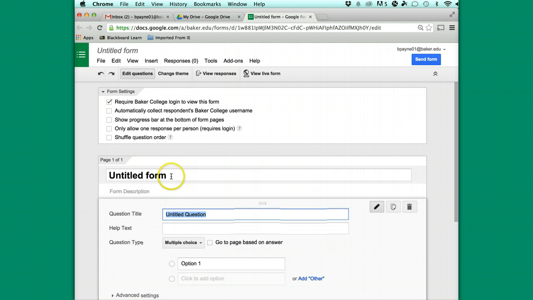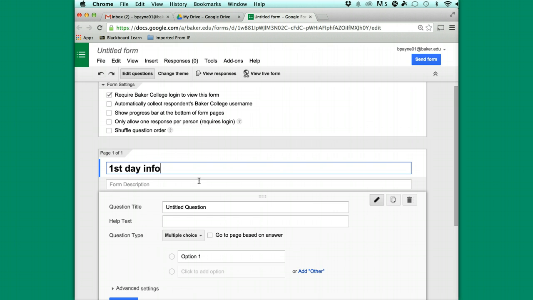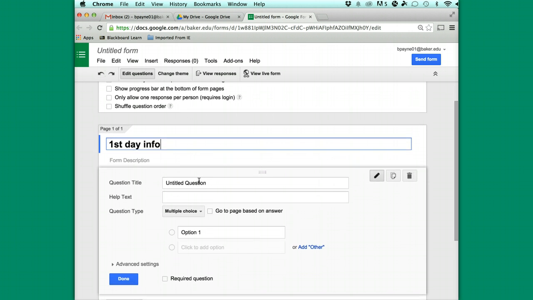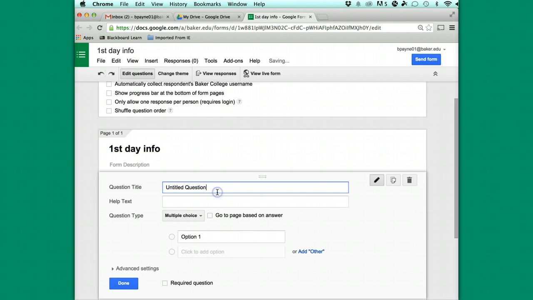The first thing you want to do all the time whenever you're working in Google Drive and you're creating something is give it a name. So maybe you're calling this First Day Info. You might want to put some information in there about the class, what have you. And then it's just a matter of the various types of questions that you can ask. I do have other tutorials out there on Google Forms, so I'm not going to spend a lot of time talking about the different types of questions that you can ask. But let's go ahead and put some of this stuff in there.